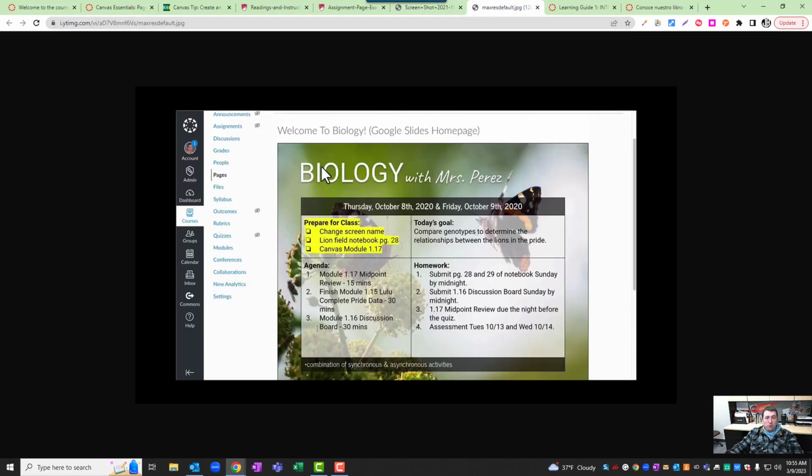Some people use Pages to kind of put up a daily agenda that gets set up. So they might build it, and again, you can make this without the table and the pictures and all that kind of stuff. But what do they need to do to prepare for class? What's the goal of today's course, or what's the outcome that we're looking at and working on? What are we going to do in class today?